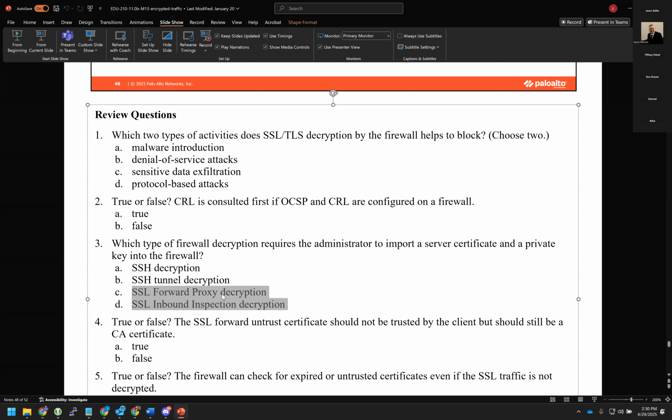Well, that's the question: on this inbound inspection, what's the key word up above here that would make it that one? Import? Not necessarily. Private key? Or like this side might be the reason as to why, right? But the key there is that you would import it, right? So does everybody remember the difference between these two?